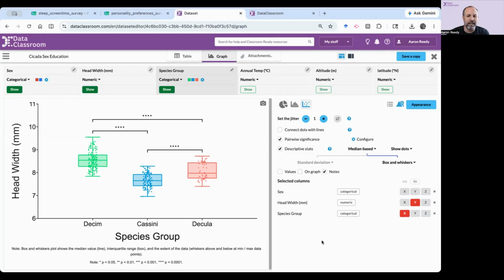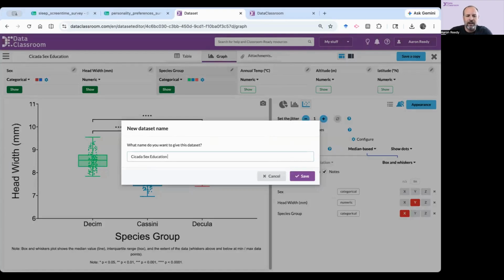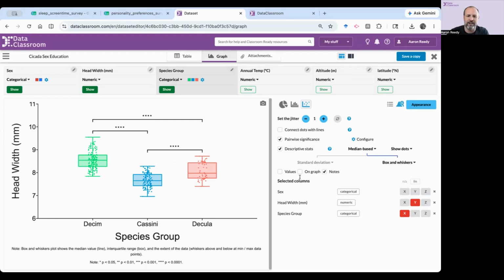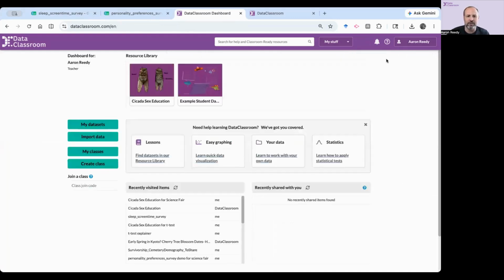You can also get help with graphing, but maybe before I show that help with graphing, I'll go through the process of data upload that a student would do. So I'm going to leave this. I should point out I could save my work here and come back to this. So if I said this is my file here, Cicada Sex Education for Science Fair, I can save it, and I can come back to that at any time that I wish. So students can save all of their work on their Data Classroom account. But I'm going to actually close out of this.